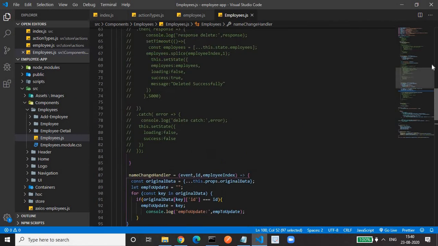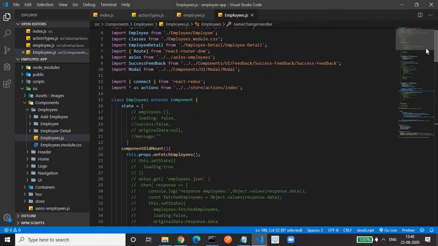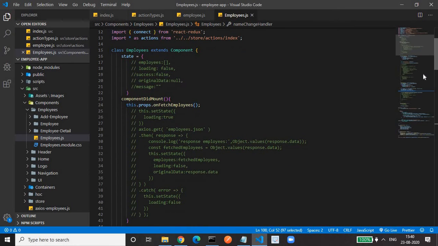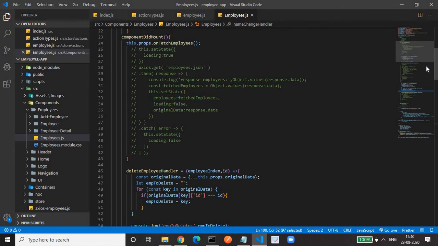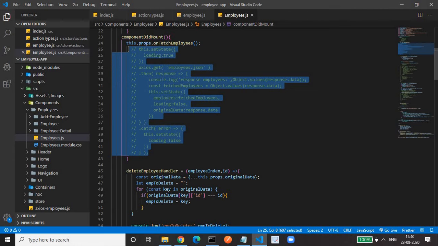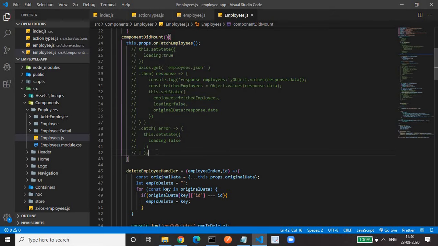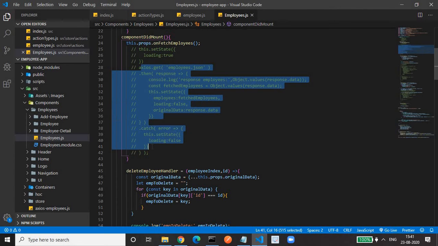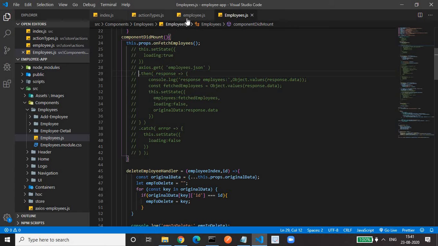So in our earlier application, if you have watched my previous videos, you must have seen I was fetching the employees related data in the component did mount. Now I have commented this out, because all this Ajax call using the axios we will do in Redux. So we don't have to call this in component did mount. I moved this Ajax call, axios.get, to my action creator.